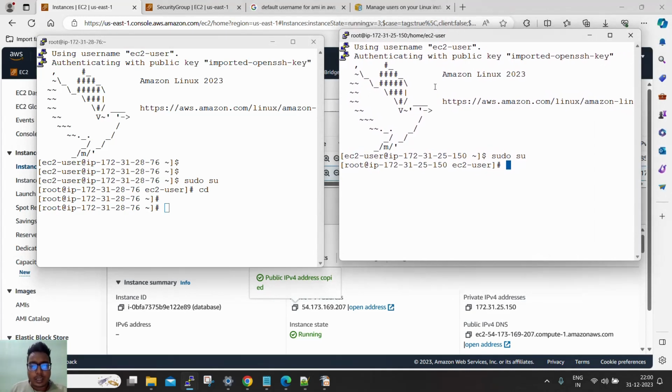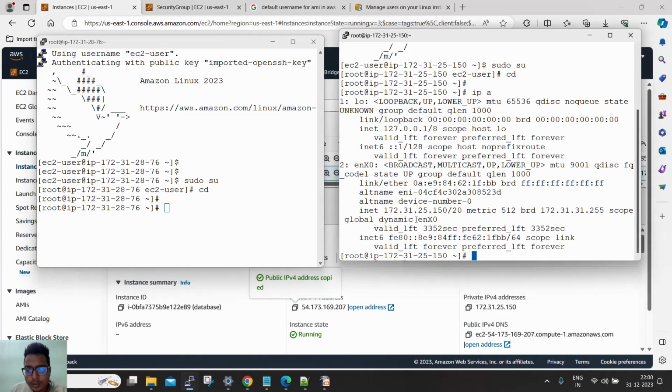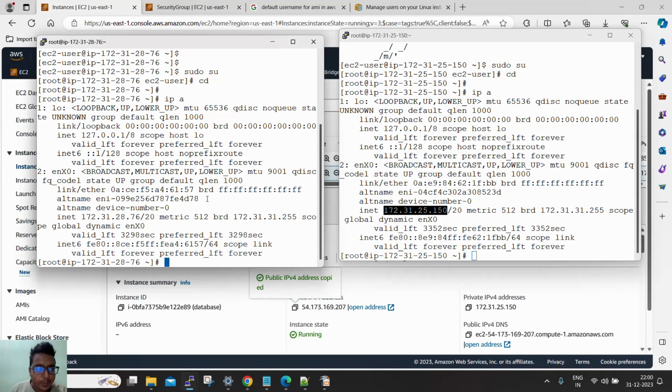So now what to do next? Here if I see, the IP is 172.31.25.150, and here the IP is 172.31.28.76. So if I try to ping this IP, let me ping.